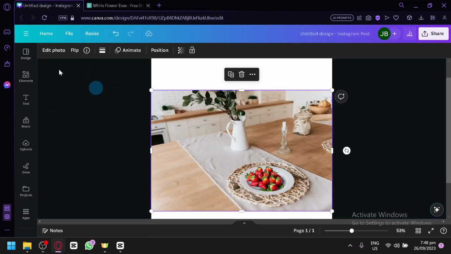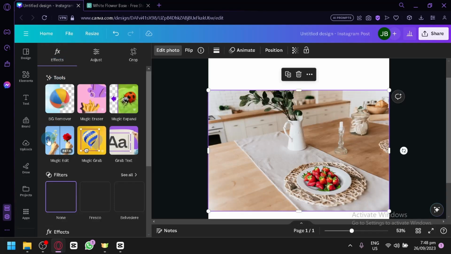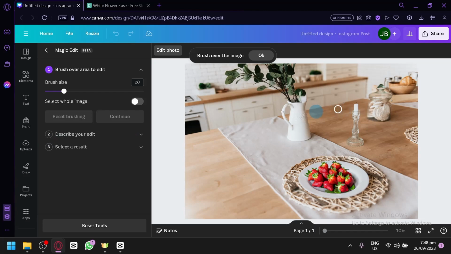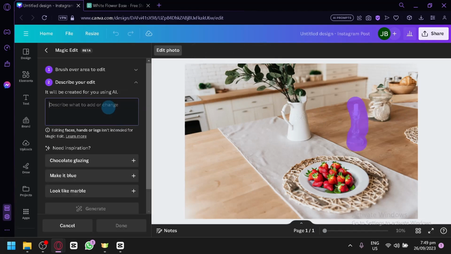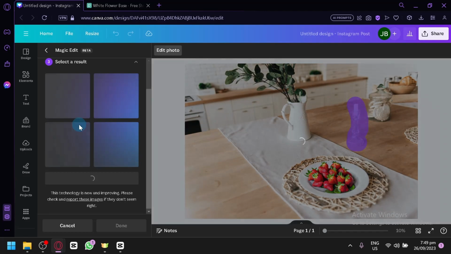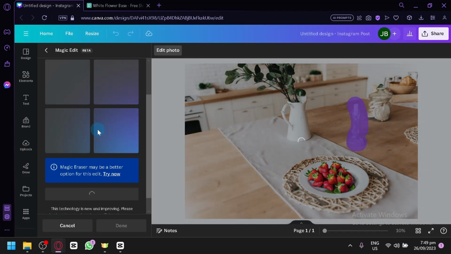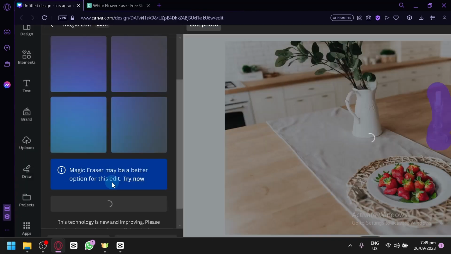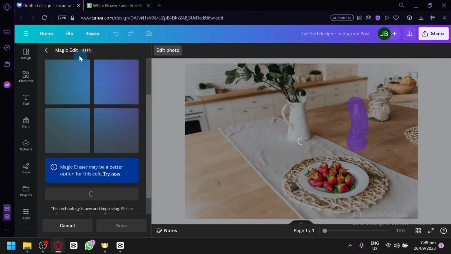Now let's do it again. Let's click on our photo again, edit photo, and let's do the same process that we did earlier. Click on magic edit, and this time let's remove a part. I would like to remove this candle over here. So simply highlight the candle. There we go. Click on continue and simply say remove. After that, simply click on generate, and it will generate again 4 different images that would remove this. But there is a better tool for this, which is the magic erase over here, which is a better option for this edit. Although you are still able to do it with the magic edit.